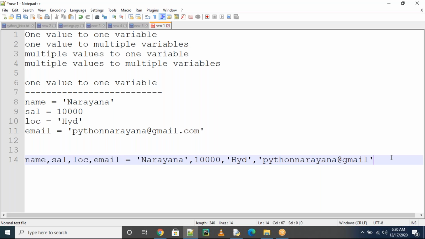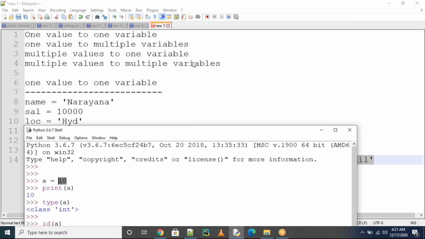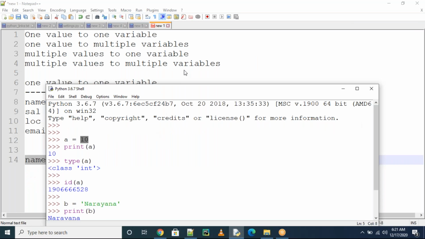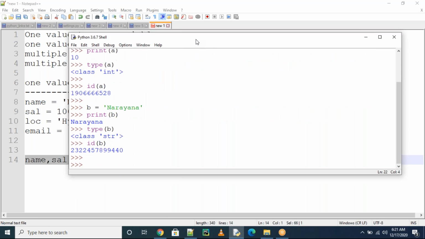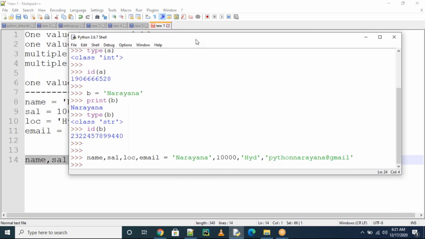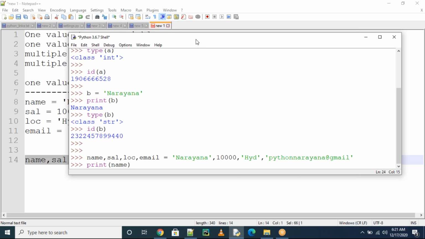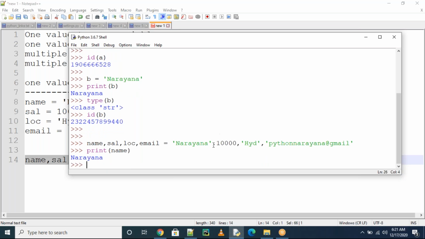So the same one, guys, I copied here and I'm trying in Python. Let us check whether it executes or not. Yes, guys, there's no error. It executed successfully. Now let's see. Print of name. What's the name value? Yes, it came.